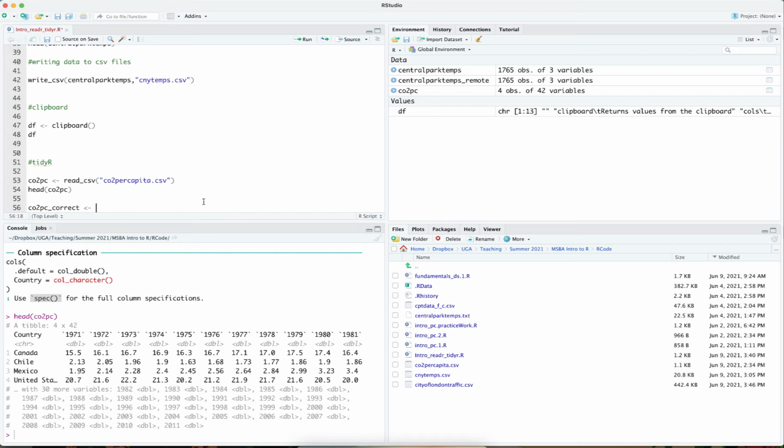To convert this data structure, CO2 PC, from wide form to a long form, the way I would do that is I would use the gather function. The gather function requires the data frame that I wish to gather. And so the data frame I wish to gather is CO2 PC.